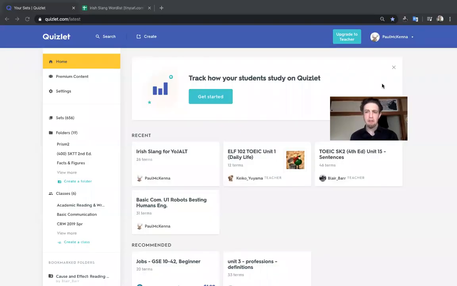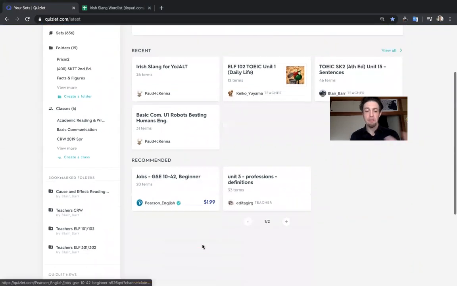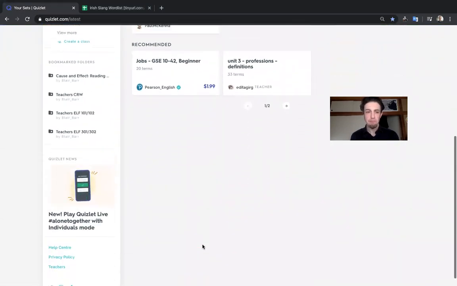Okay, so now I've logged in. I have a teacher's account, and it's a free teacher's account. So every feature I'm showing you now, you'll be able to use if you get a free teacher account with Quizlet. Here's an example. When you log in, you see a bunch of cards that you've made. There's recent ones. There's some recommended ones.